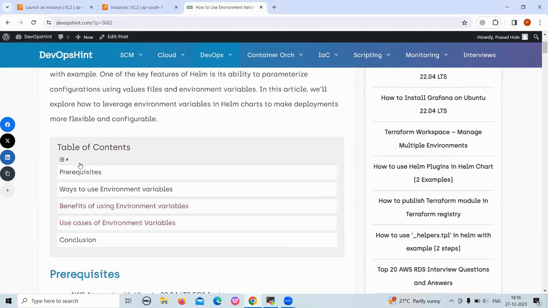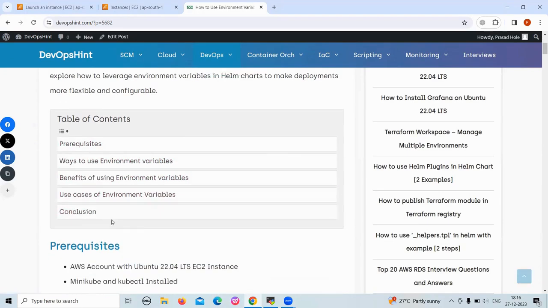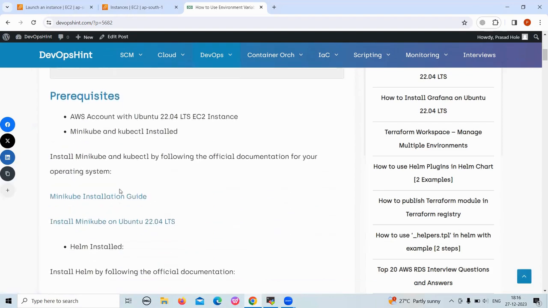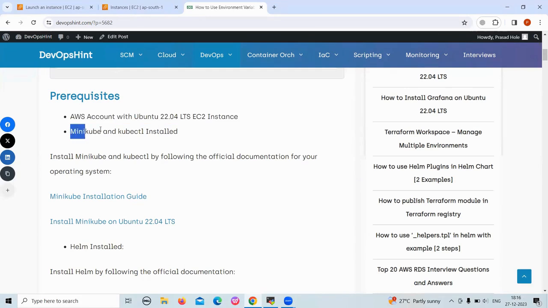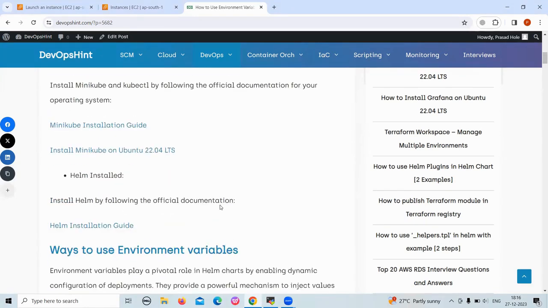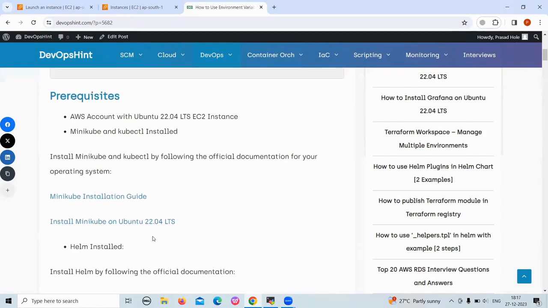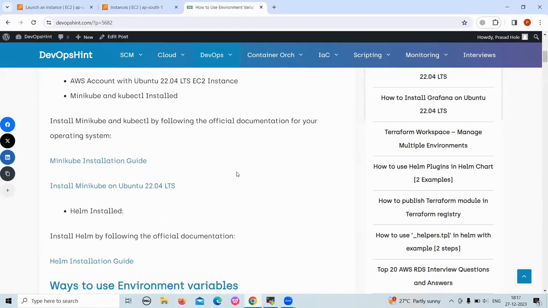So this is our table of contents. We'll see about prerequisites, then way to use environment variables, benefits and use cases of environment variables, and the conclusion. So for prerequisites, you should have AWS account with Ubuntu EC2 instance running. Then you should have Minikube and kubectl installed along with Helm installed in it. So I already had set up for that. You can follow the official documentation or you can watch our previous videos.